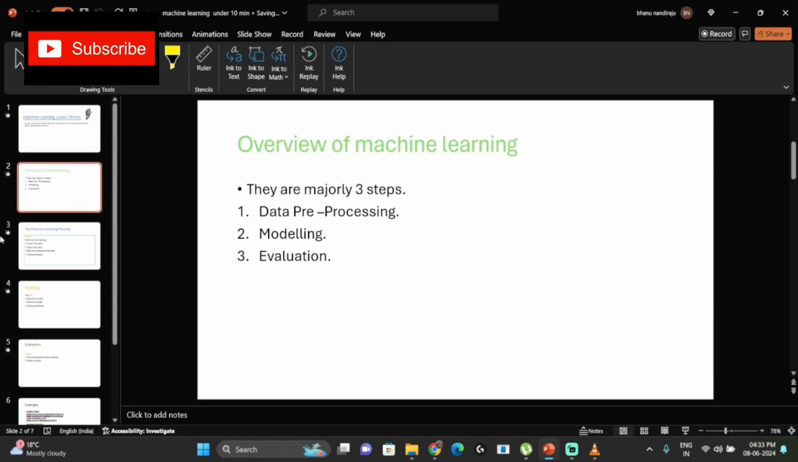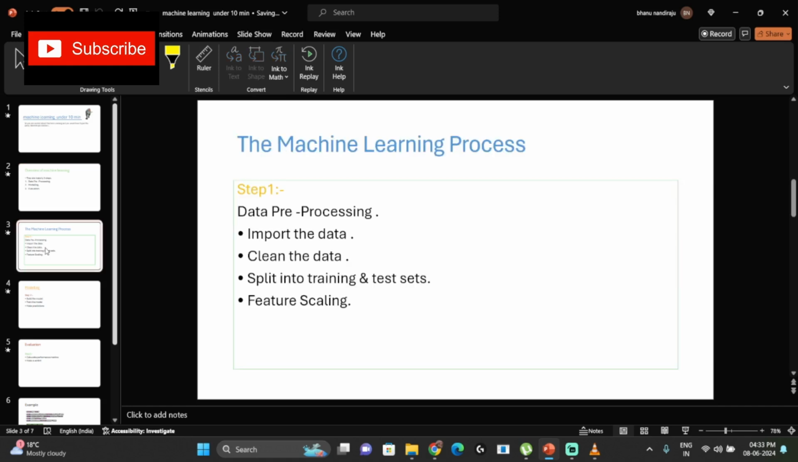Okay, one by one. So after that, we have step one, data pre-processing. What do we do in this data pre-processing? We will import the data. The data may be a .csv file, a CSV file. Sorry about my writing, I didn't have a pen, so I'm doing it on the notepad. So we have a CSV file.